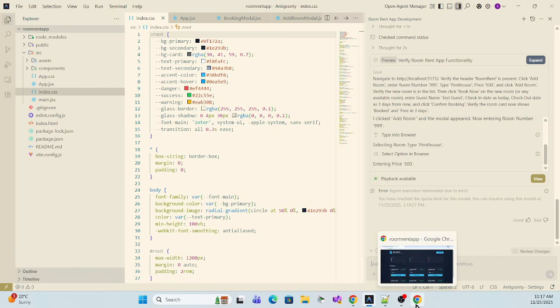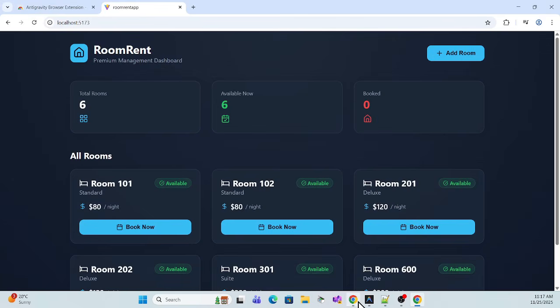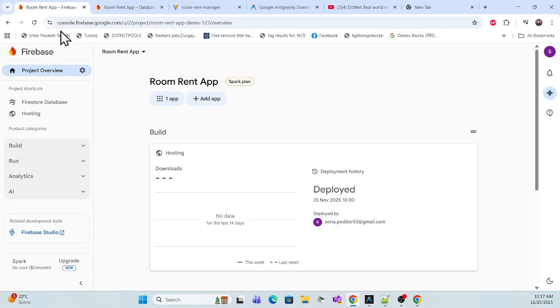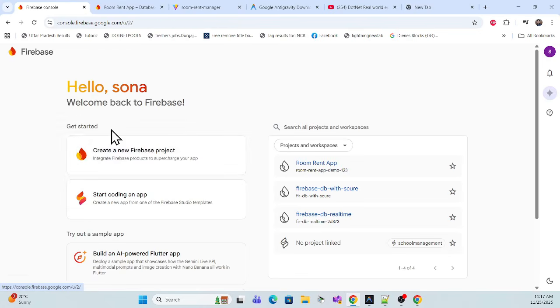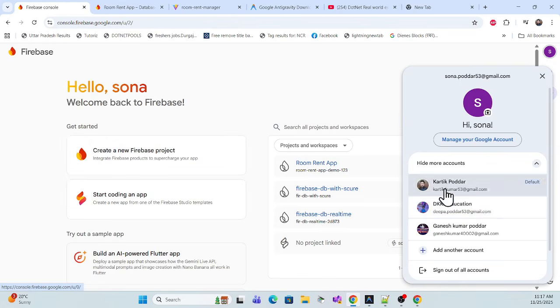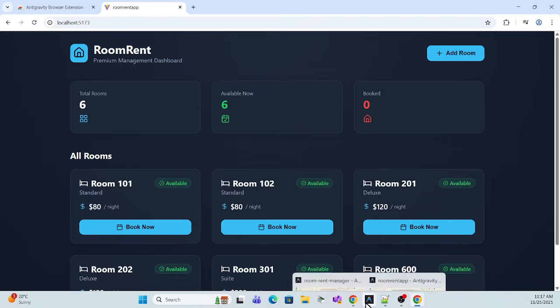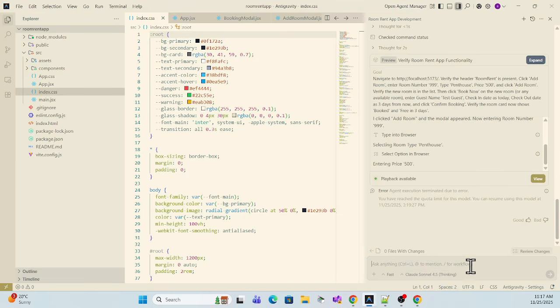For that database integration, what I'll do is go to the Firebase console. So here is my Firebase console, and I'm logged in with my Google account. So actually there are two ways. Either you can just tell it, okay, just create a database itself. This IDE, the Google IDE, has the capability actually.